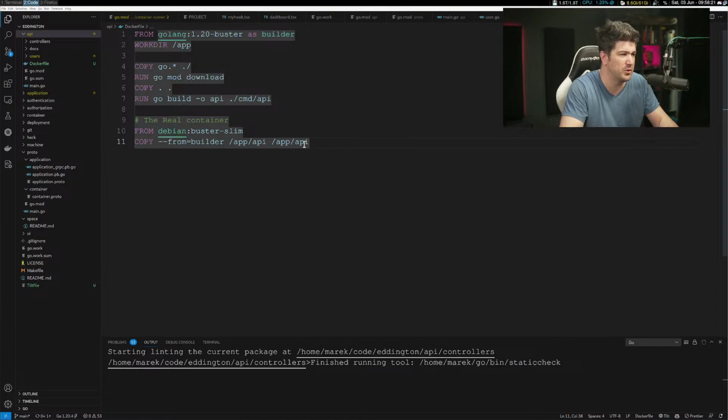Yeah. Okay. So we'll do this. Do I have to create the app folder? I think this copy will create it, so we'll be fine. And then we'll just CMD it right here, like that. All right. I think that will be our base file. I think that will work fine.